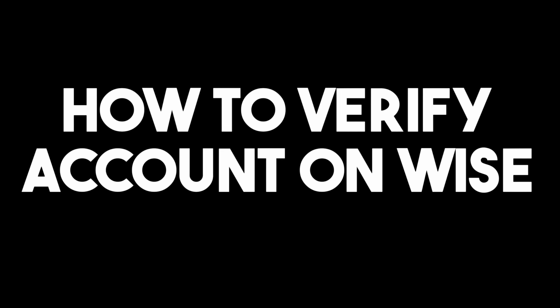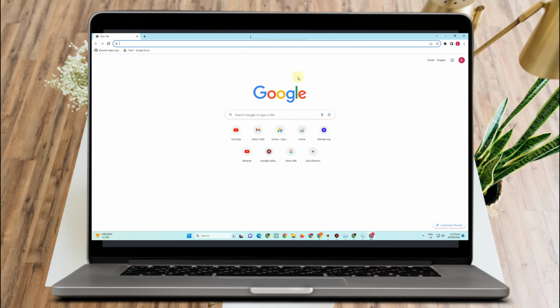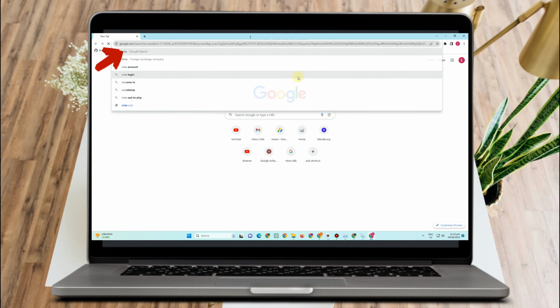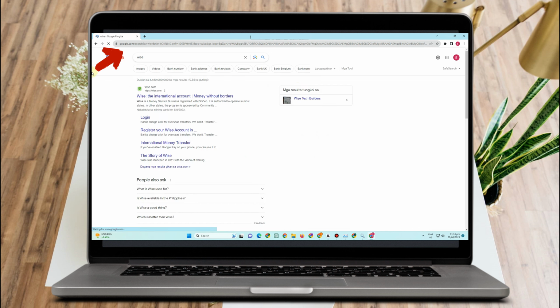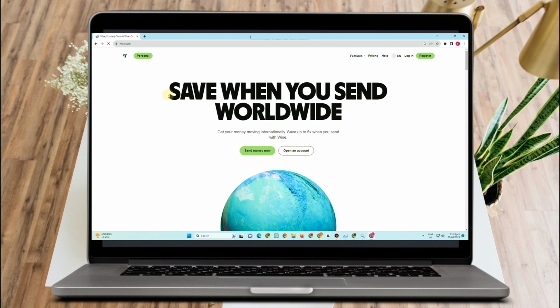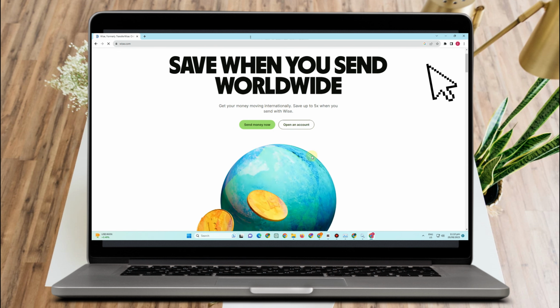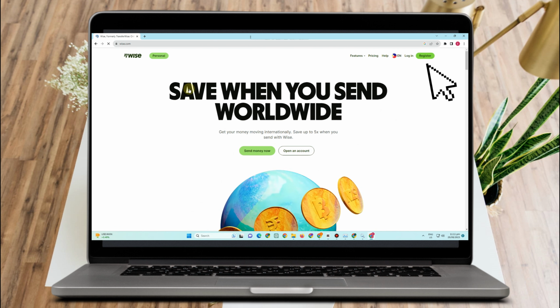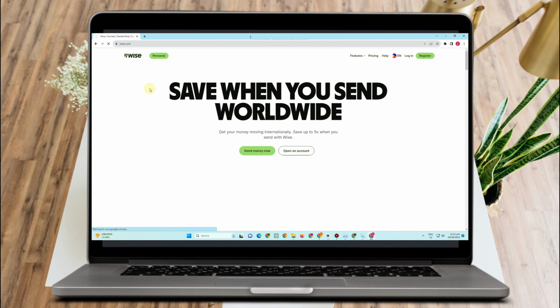Verify account on Wise. This is a very easy and quick tutorial. All you have to do is go to any web browser and type Wise. Then simply tap the first site that appears. And then we have your options, send, receive, but you can just tap at the top right corner, there is the word register. Tap that button.